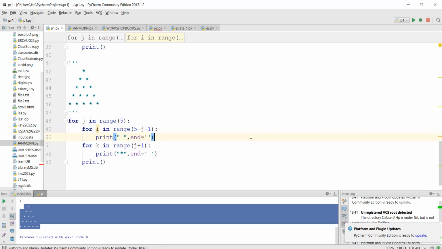Okay. So we'll do one more example of for loop. And then we'll go to the next example of while.